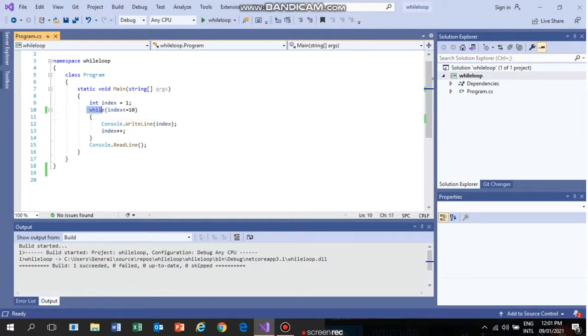Here is a while loop, and what is the while loop? Basically it's a conditional loop, and here the index value is less than or equal to 10, which means your loop will start from 1 and will end on the value 10. So in this body you have to see what the value is and how this loop will run.